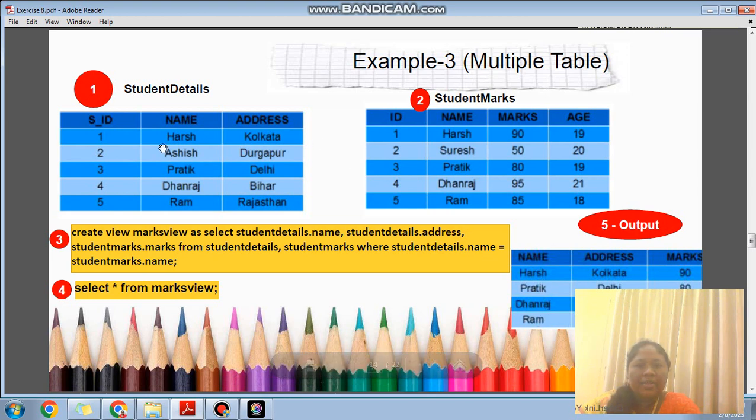For example, Harsh is there, and here also it is there. Suresh is not there. Ashish is not there. Pratik is there. Dhanraj and Ram are there. So four records are fetched and printed.